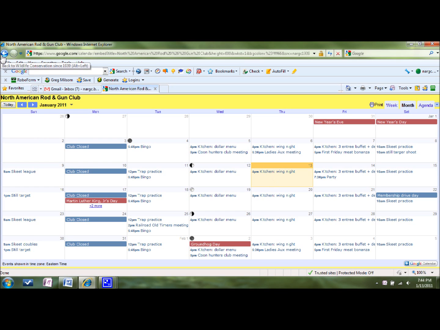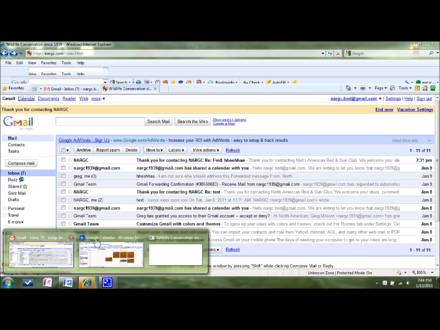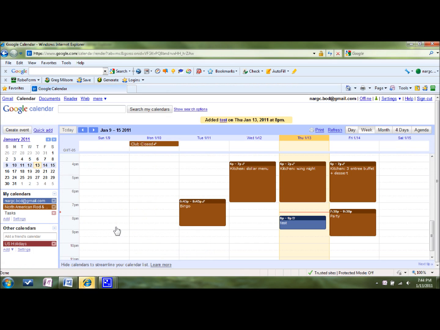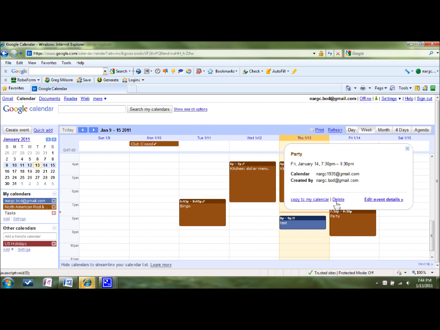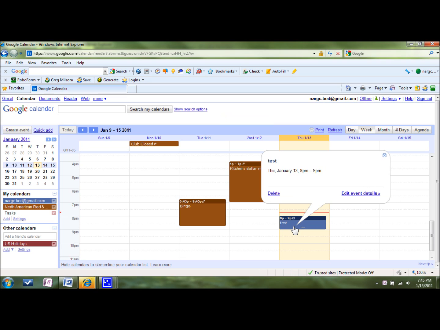So let's go back to our calendar page here, and let's delete this party, because there's not really a party tomorrow night, so we don't want our members or anybody seeing that. We're going to click on it, and simply delete it. It goes away on this calendar. I'm going to delete this one as well, just because it's a test, and we just don't need it there.